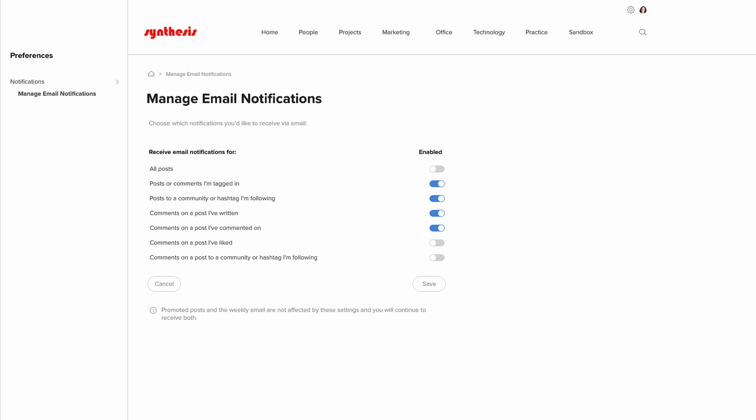We're looking at the default email notifications preferences for Synthesis users. Each of your users can configure their email notifications preferences to get their settings just right. It's worth noting that promoted posts and the weekly email are not affected by these settings. Speaking of the weekly email, that's the last chapter in this section.